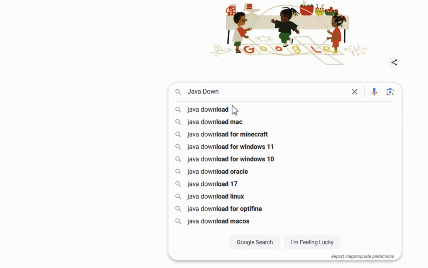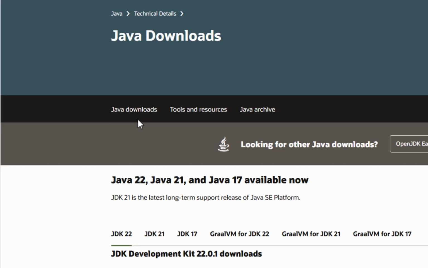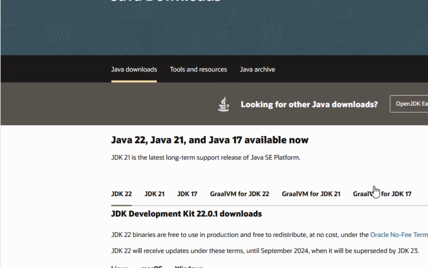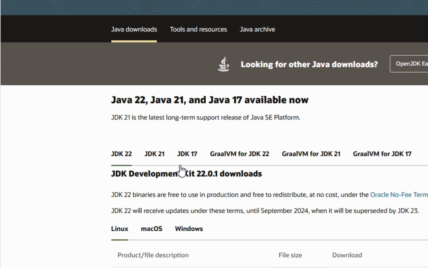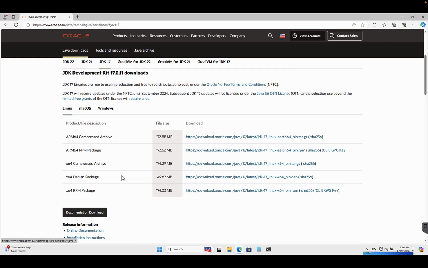Just search for this. After that, you can go to this website called Oracle, because they are the owner right now of this software. So just click Java download, and it will bring you to this page. Here you will see multiple versions of JDK available in the IT market now. But I recommend you take a little bit older one, because the latest can sometimes create problems for you. So just go to JDK 17, and then based on your computer, you download it.